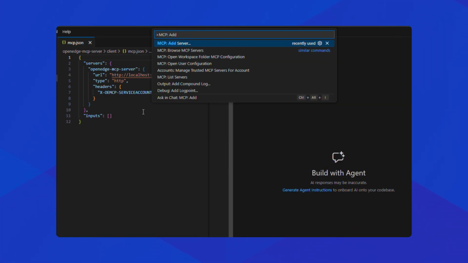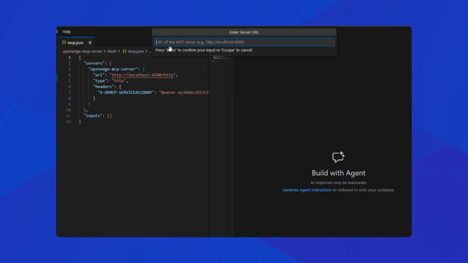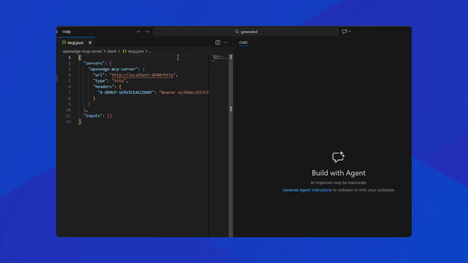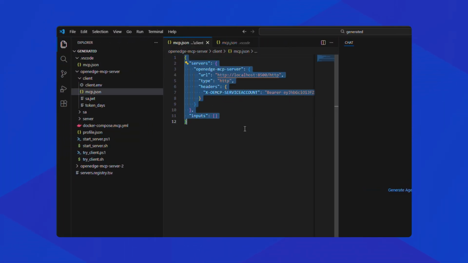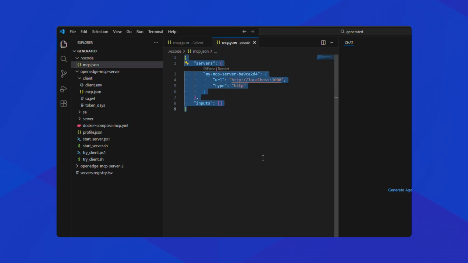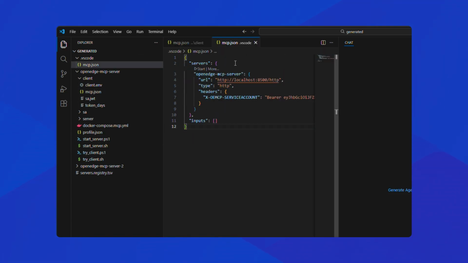Now we add an MCP server to Visual Studio Code. The default values can be used for the creation of the MCP server. Then we replace the contents of this new file with the contents from our original mcp.json. And we can now start the server in Visual Studio Code.